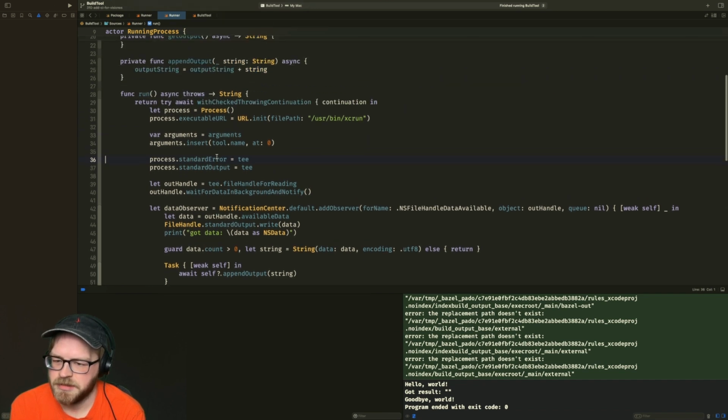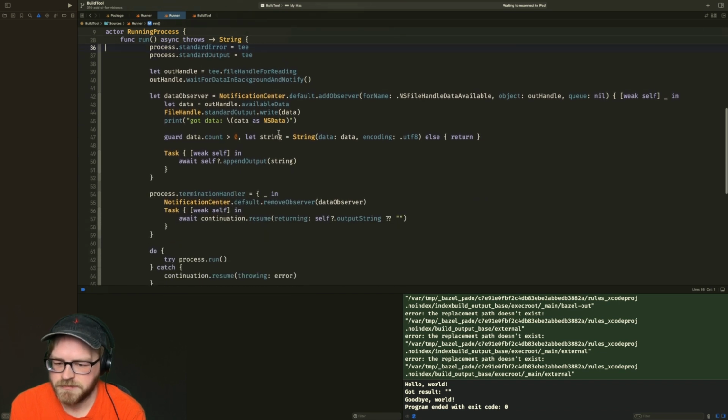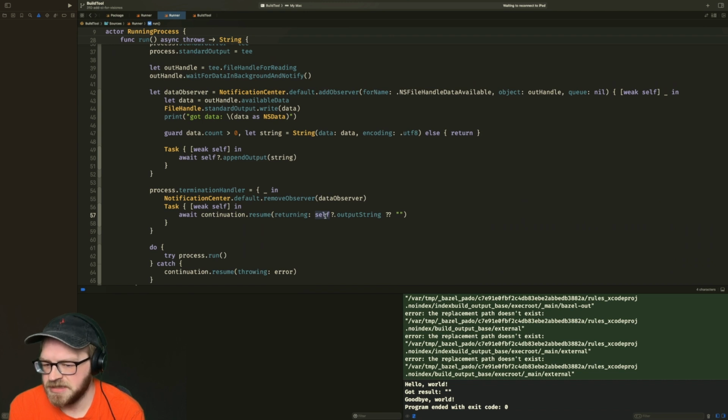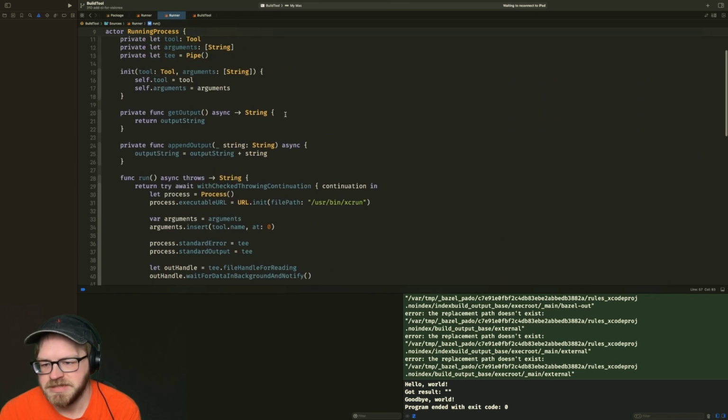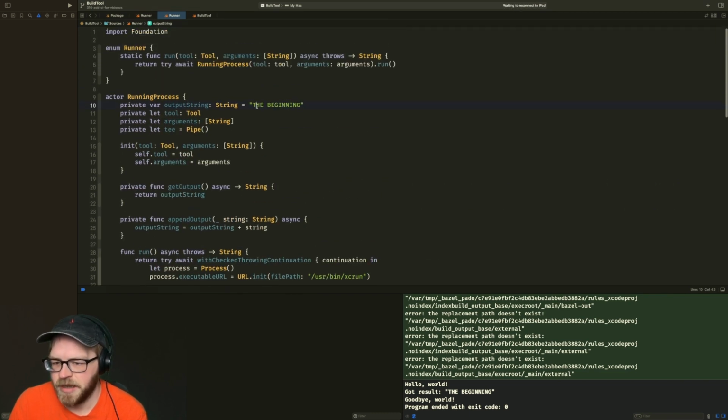No. I still feel better about it the way that it is, but the alternative is here. We don't have self anymore. Self is gone. Okay, so it's not that. So we really are just getting nothing here. Because, yeah, if we put now, this is the beginning, we should get that as our result. Okay, so that is our result. We're just never appending anything to that output string.